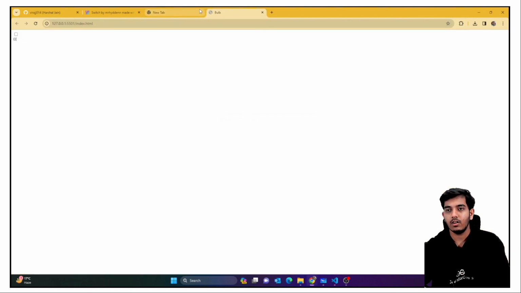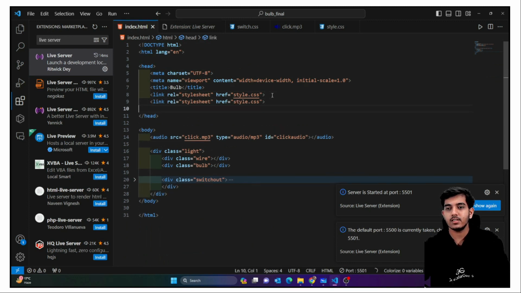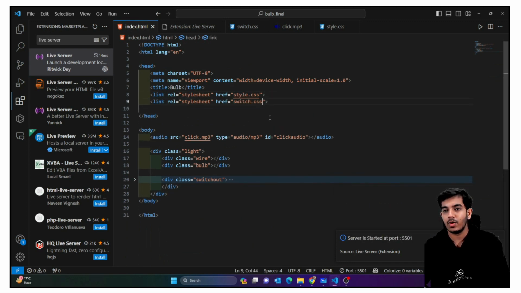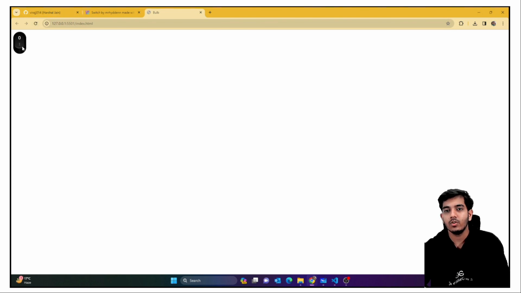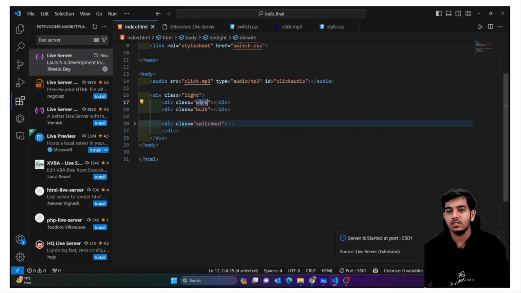you can see that here we get this bulb. Right now you can see that CSS is not visible. Why? Because we have to just add the switch.css. So I'm just going to type switch.css, right? So you can see now we have this bulb. Perfect. So now guys, we are going to create this.